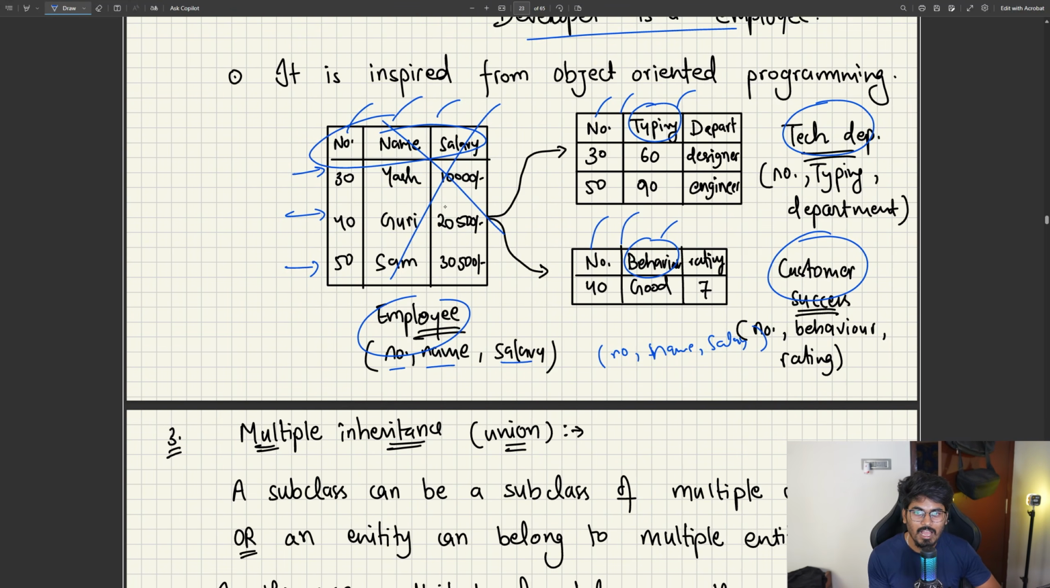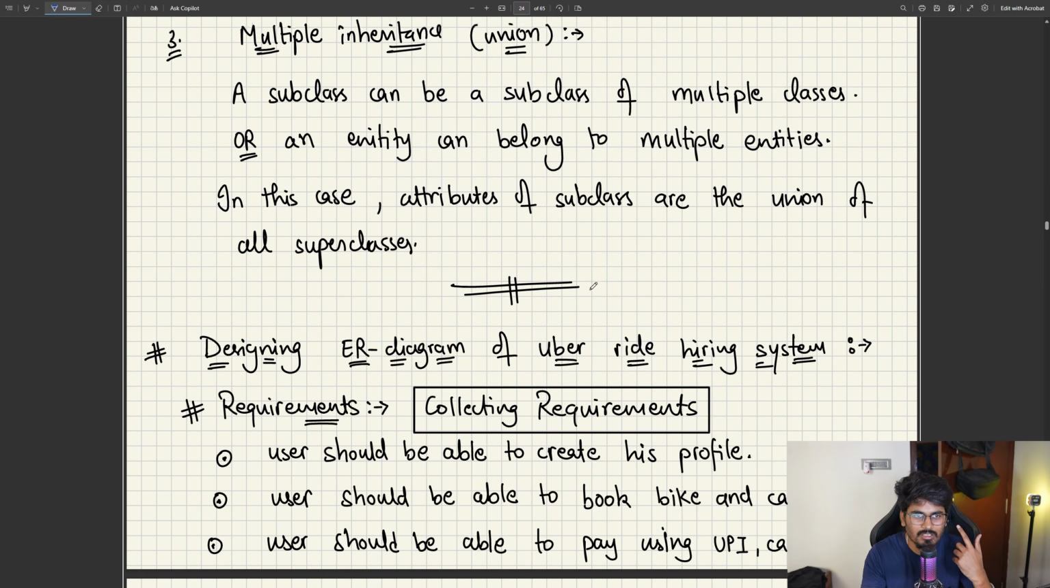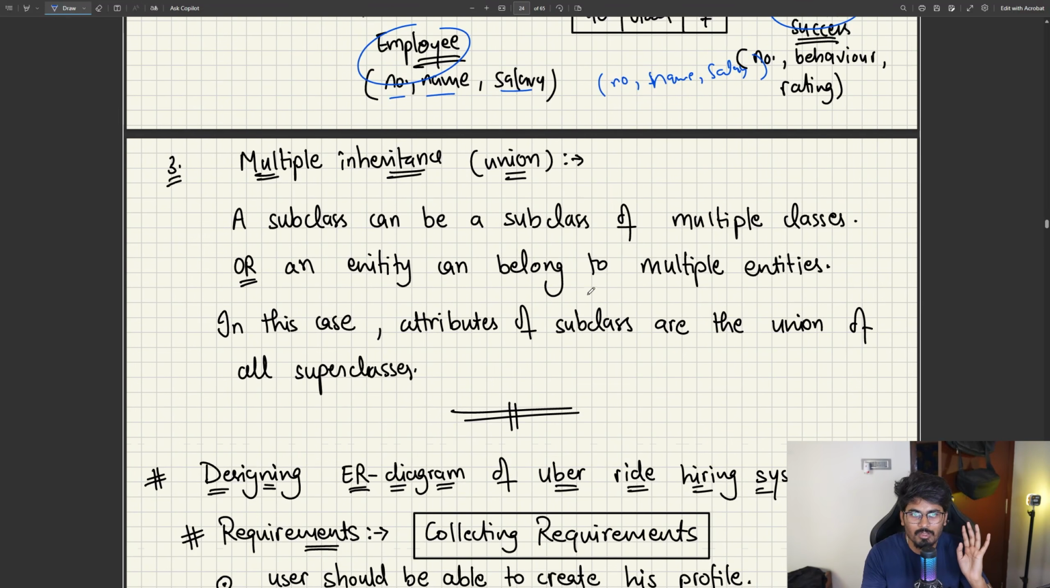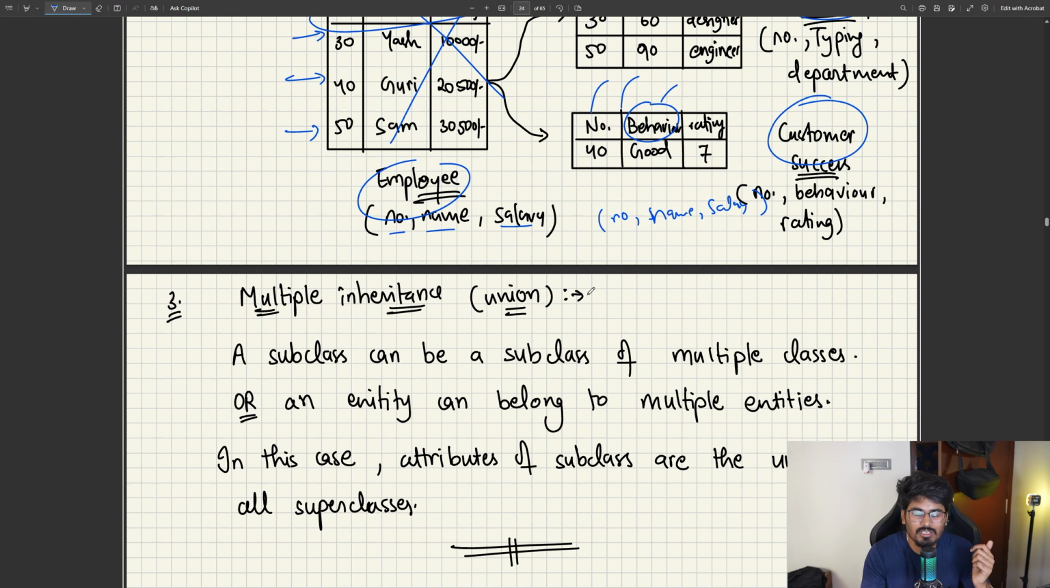Instead of that, I have abstracted number, name, salary out of these two tables, taken those three attributes out and made another table, which is employee. And this is what we call specialization or generalization. Now people could argue about the difference between specialization and generalization. See, there is no difference. If you want to go into deep detail, there is a difference.